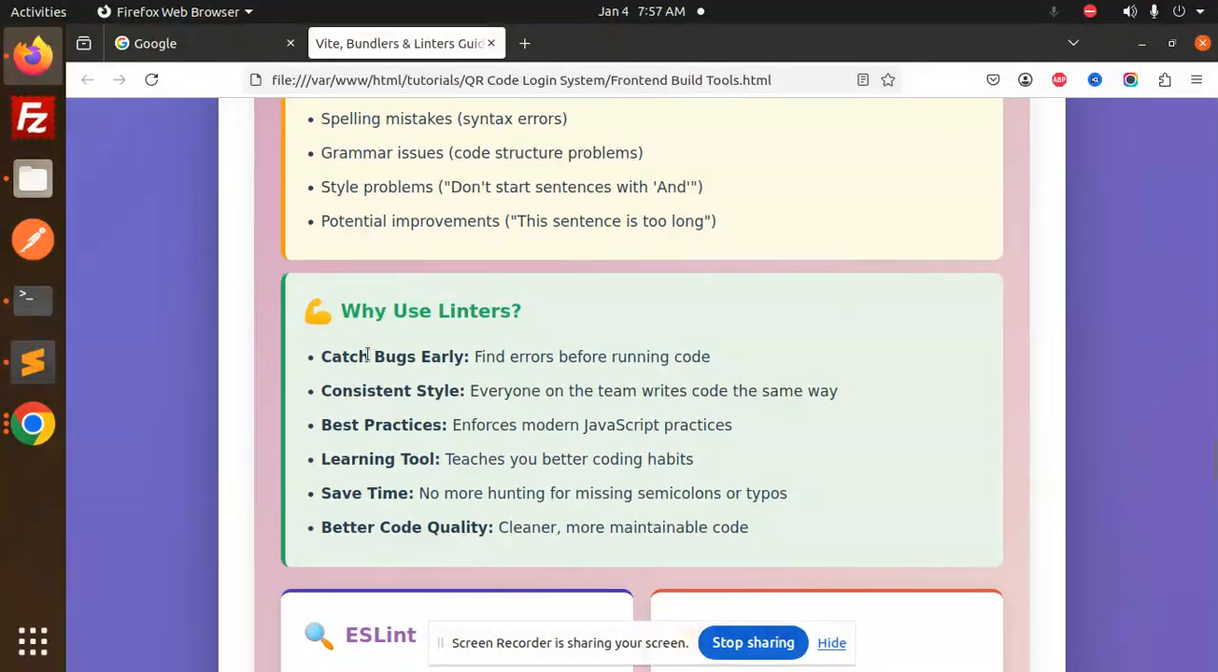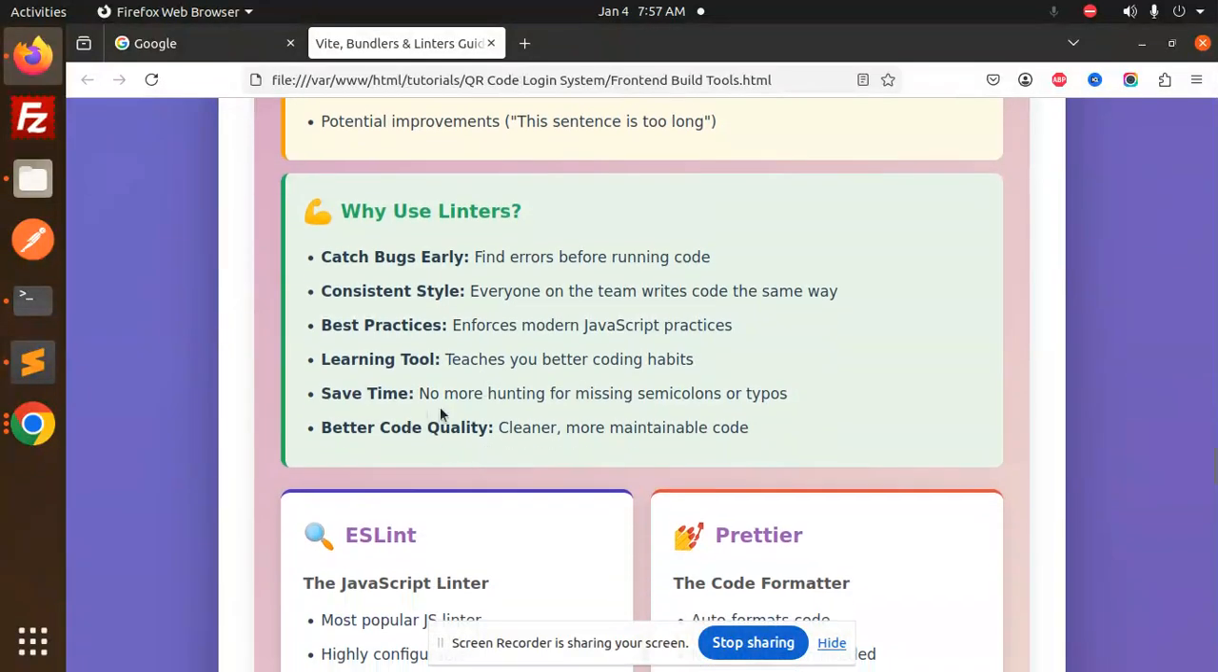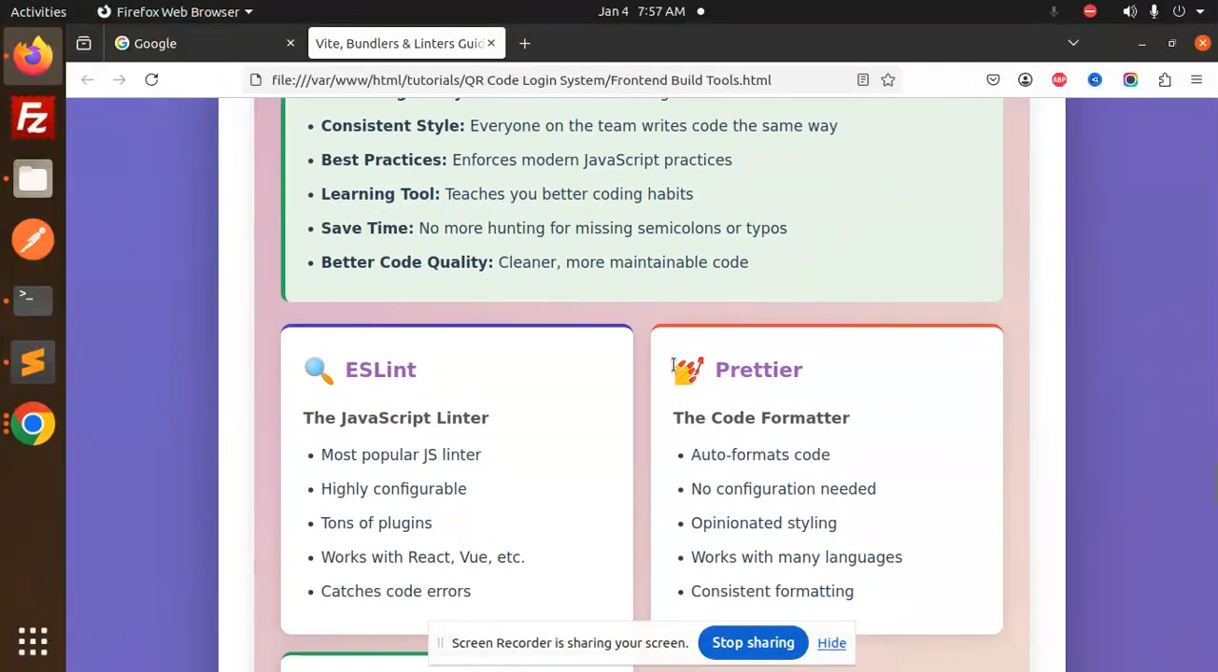Why use linters? Catch bugs early: find errors before running code. Consistent style: everyone on the team writes code the same way. Best practices: enforces modern JavaScript practices. Learning tool: teaches you better coding habits. Save time: no more hunting for missing semicolons or typos. Better code quality: cleaner, more maintainable.